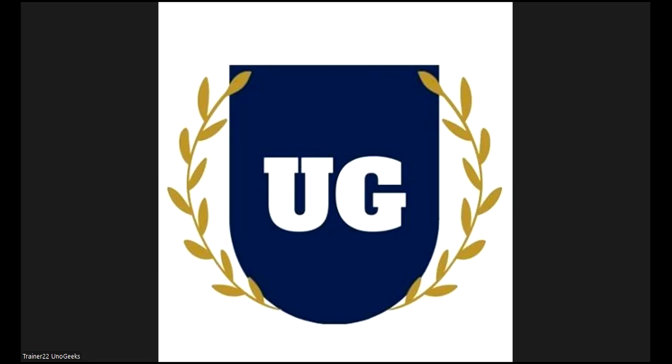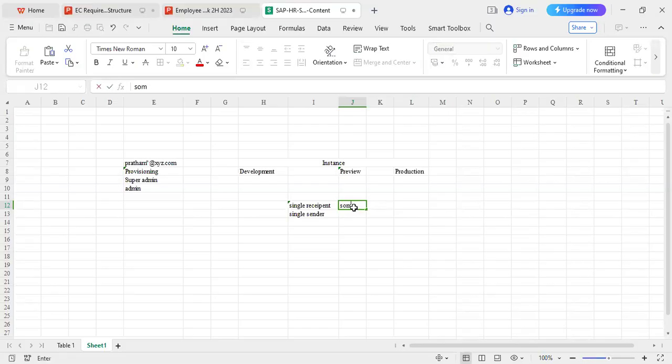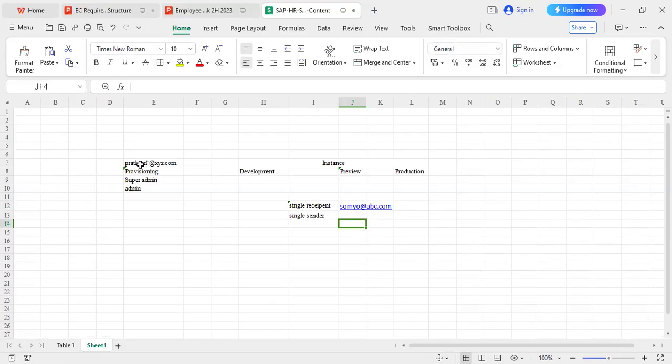In manage email notifications, you can make a single recipient here. Let's say you are entering Soumya at abc.com. Once you do that, whether the provisioning access is on the Pratham side or not, if you make Soumya the single recipient, you will get all notifications on this email ID. That is totally different: the single recipient can be different for development, for preview, and for production.